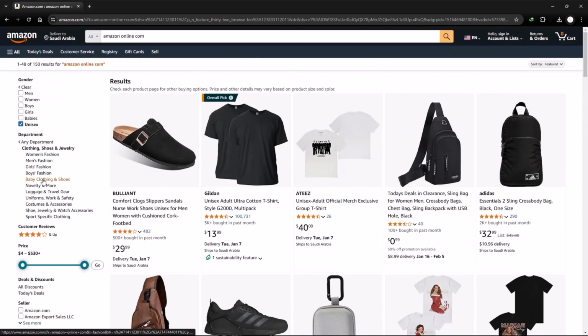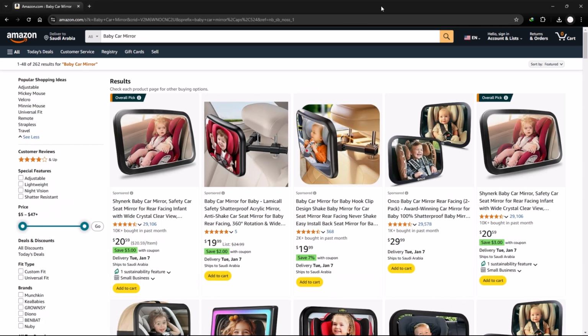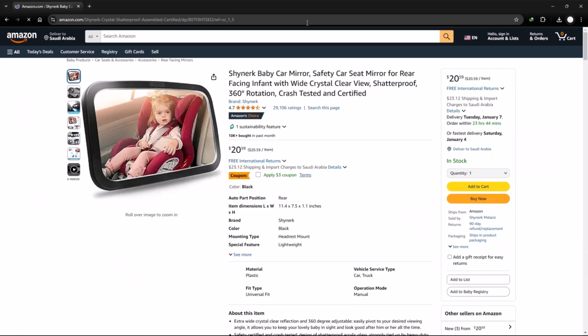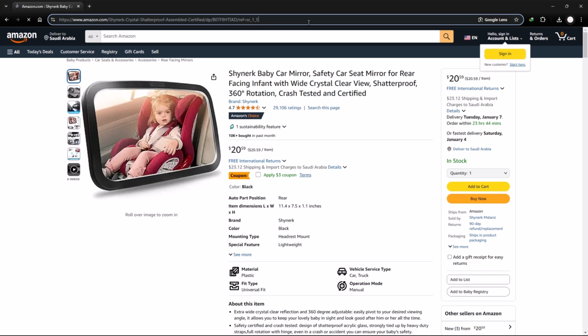For this example, I've chosen the baby category and found an amazing product, the baby car mirror, with over 29,000 reviews. Clearly, this product is in high demand. Once you've identified your product, copy its URL.